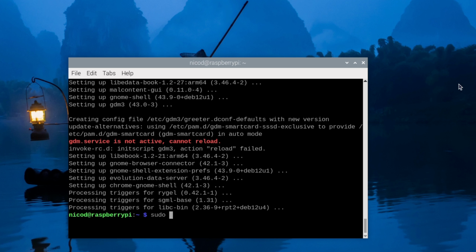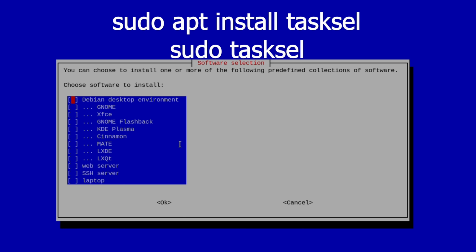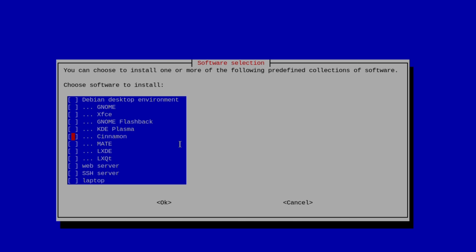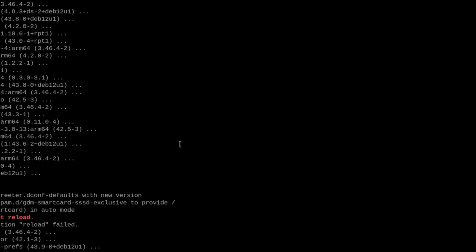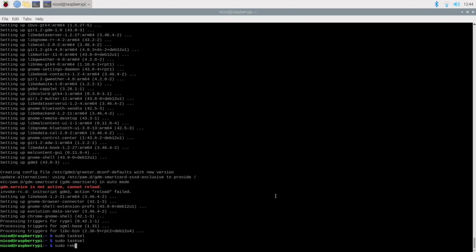So it is already installed by default on this image. If it isn't installed, just do sudo apt install tasksel. And now sudo tasksel to open it. So here you see the desktops that it can install. So the GNOME desktop, XFCE, GNOME Flashback, KDE Plasma, Cinnamon, Mate, LXDE, LXQT, Web Server, SSH Server and Laptop. I am going to install the GNOME desktop. So I let it install and after that we reboot. So sudo reboot.